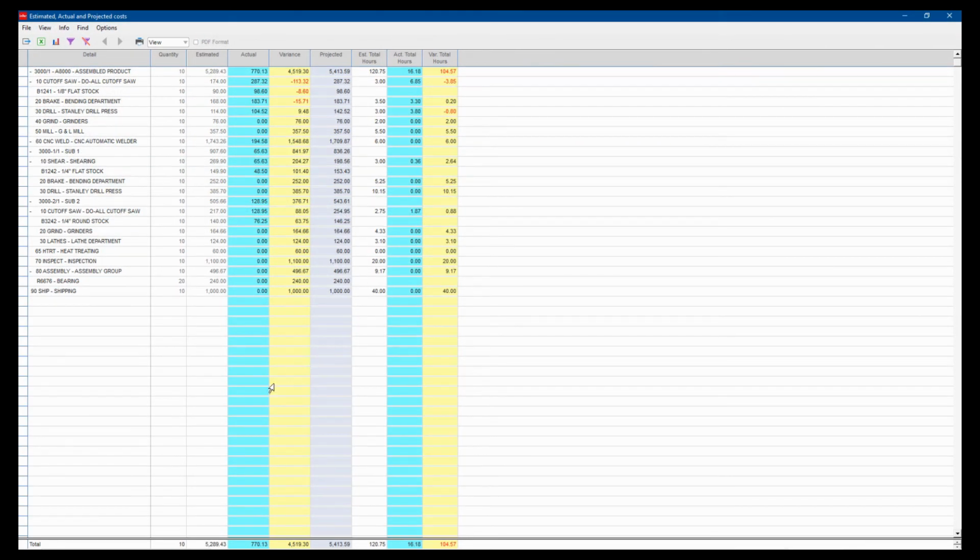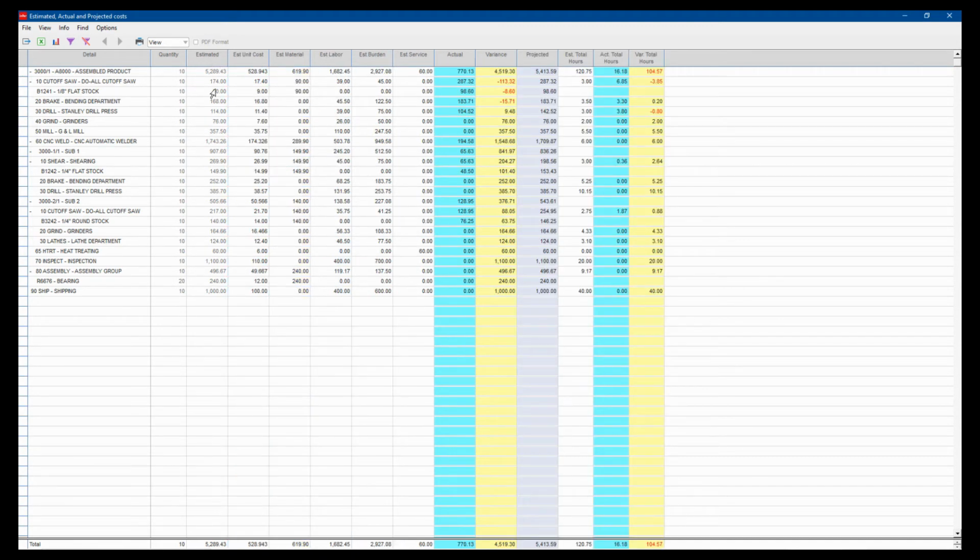Here I can see what my ongoing costs are in real time. So I have an estimated, which is what I told it originally in that engineering master. I estimated that the material should cost this much and my labor times should be this much with setup and run times. And if I want to drill that open, I just click on that estimated header or column, and it drills it open. So now I can break it down into unit cost and then see what my material, labor, burden, and service costs are.